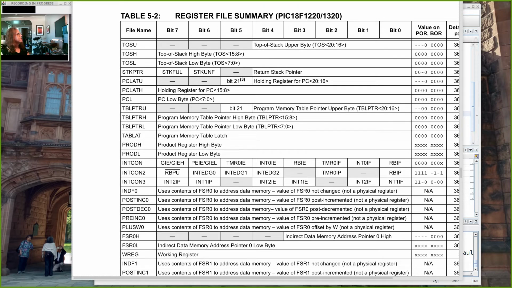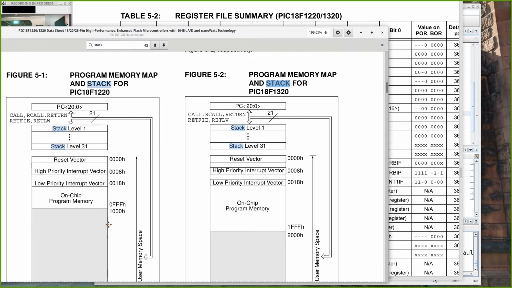All right, let me see if I can find you a good source for this. So figure 5.2 isn't too bad. This shows you your stack, and it's got locations 1 through 31, and stack location 0 doesn't exist.